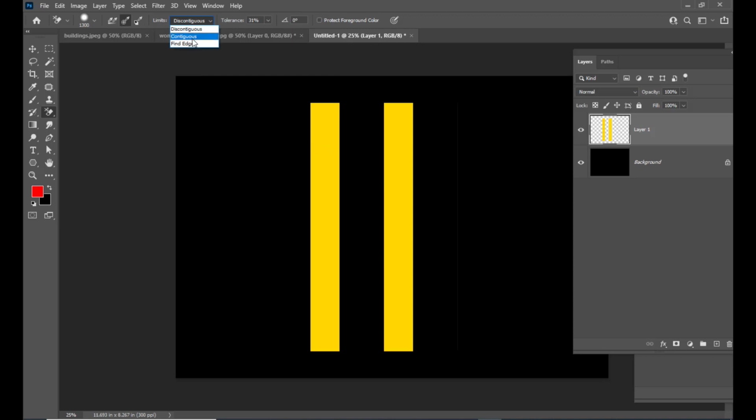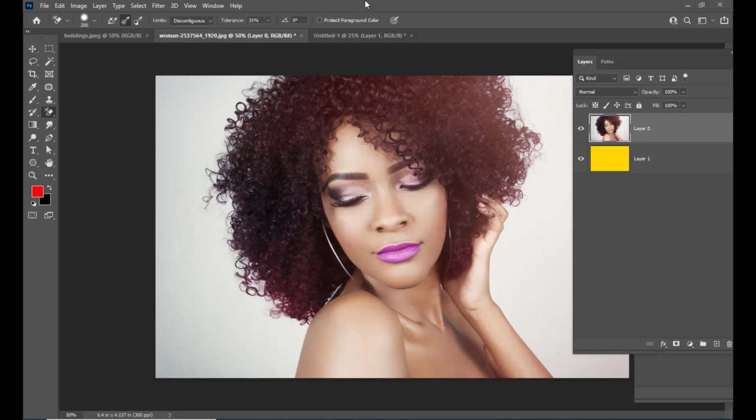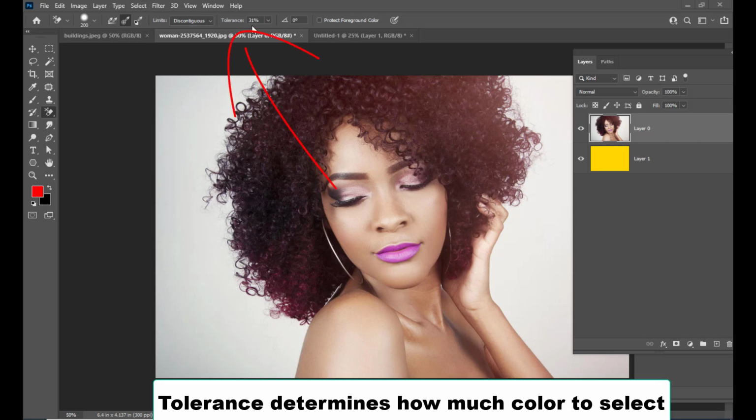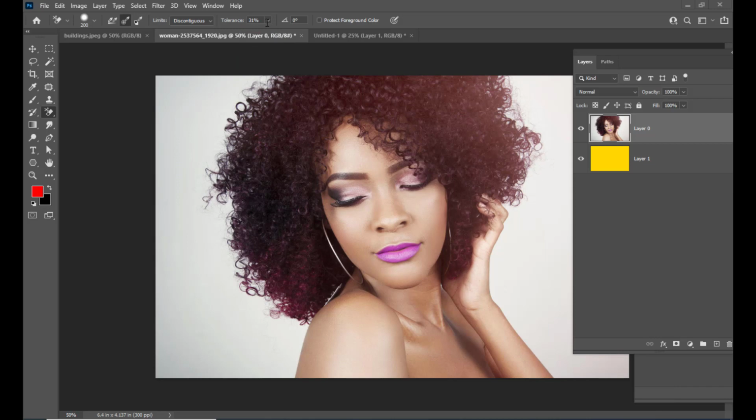It is similar to contiguous, but this will only be useful when we have definite edges, not like hair, but definite sharp edges. One option we also need to know is tolerance. So here the tolerance value is 31%. What tolerance will do is select a particular shade of color depending on the value that we mention here.